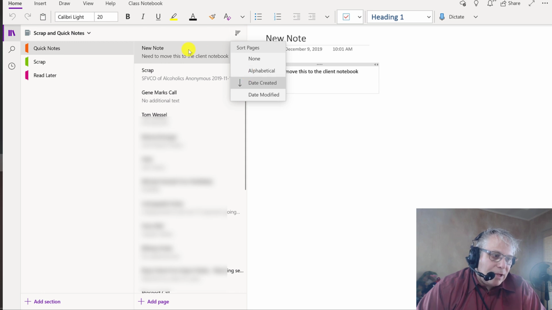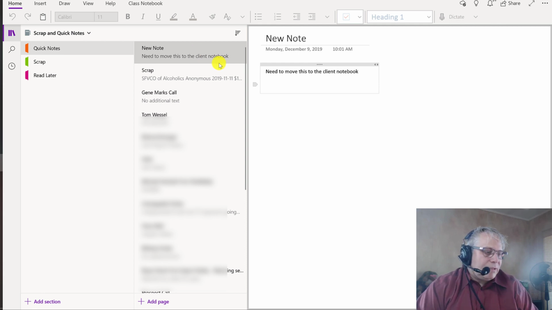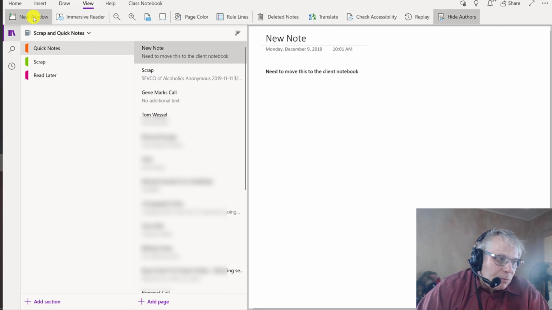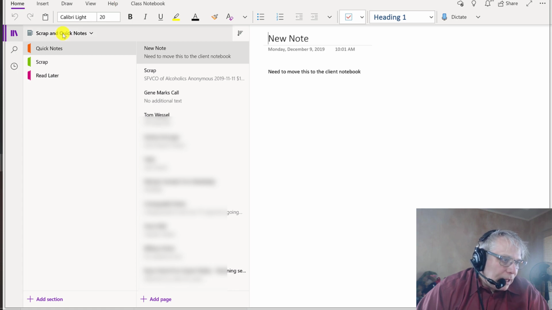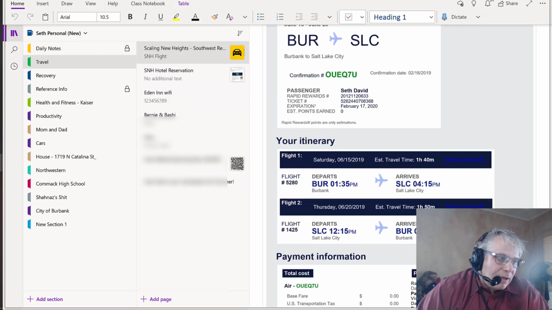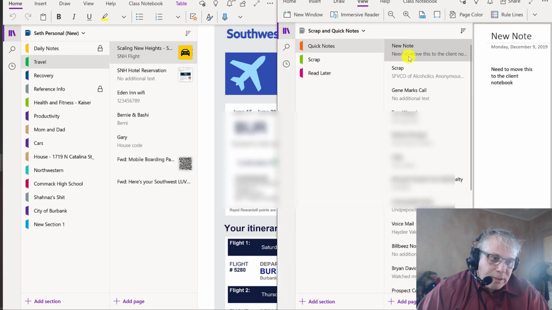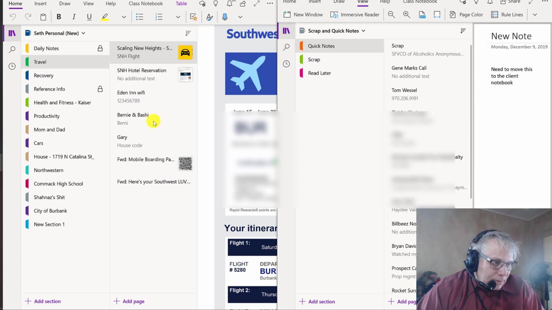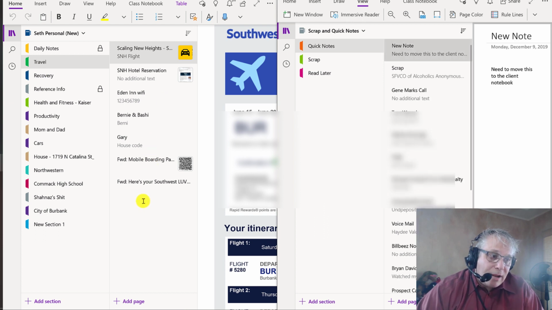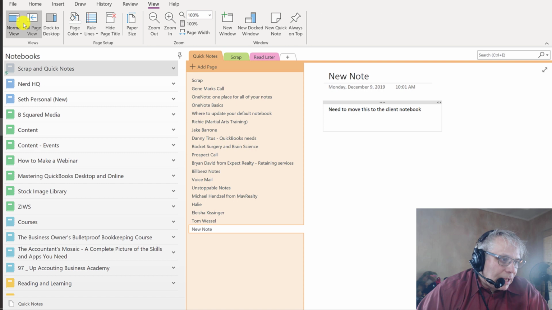I often want to sort things alphabetically, but one of the things I've really missed in this version of OneNote was the ability to, for example, open up a new window like so, and let's say I wanted to just drag a note into, I'll just pick on a travel section because there's nothing too personal there. What I used to be able to do in OneNote 2016 is I could take a note like this and just click and drag it into the other window, and it would have the effect of moving it. No such luck here.